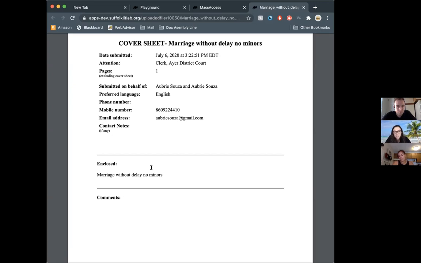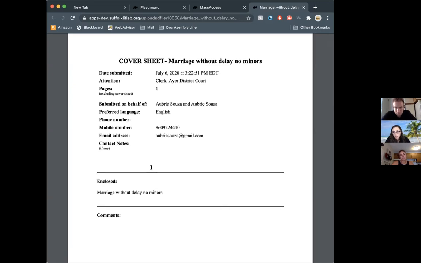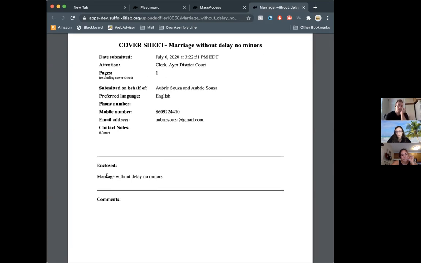Yeah, but now that you're looking at the cover sheet, do you know what I mean by the phone number and then mobile number? Because there's the two inputs for those now. And then there's the contact notes. So now that you have those numbers to test, that'll be convenient. Okay, why does it say no minors here? You know where this is sourcing?